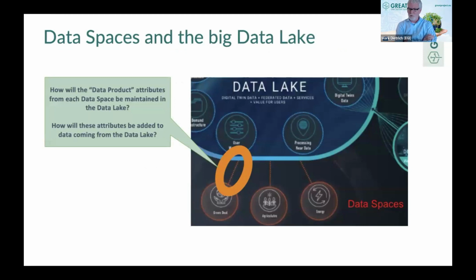So just a couple of reflections on some pictures that I've seen flow past. This is a screenshot from one of Arne's pictures, a blow up of the connection between the Green Deal data space and the big data lake that was in the middle. I think it was in the context of Destination Earth, but it could be quite general. I'm worried about that dotted line between the two entities. How will data product attributes from each data space be maintained when data moves into the data lake? How do we make this happen?